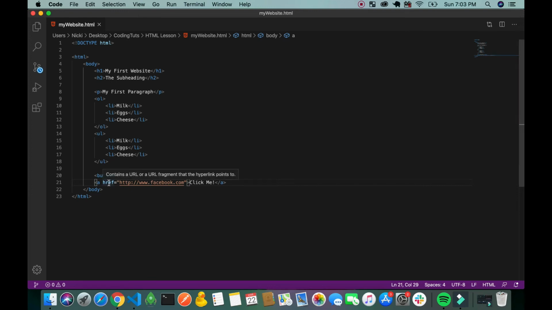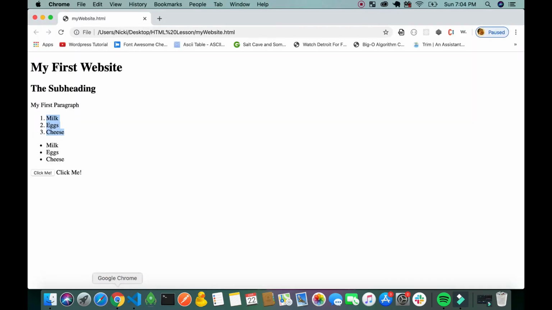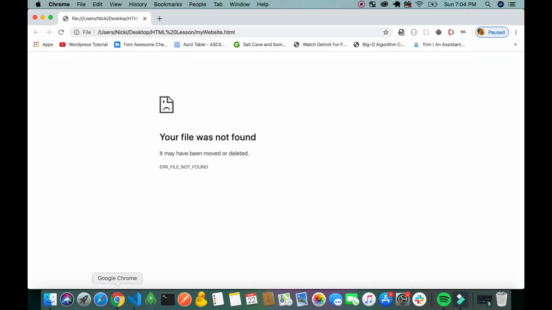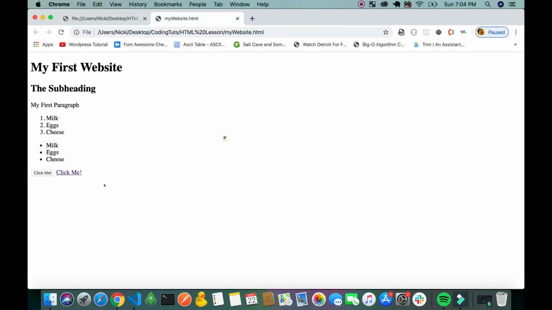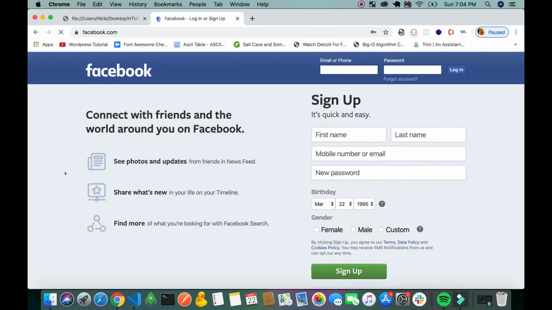Now, after I type href, which stands for hyperlink reference, it'll now look like a link. It will now work. Ooh, I don't know what's going on. My file was not found. Give me one second. There we go. Now it works. Facebook.com.